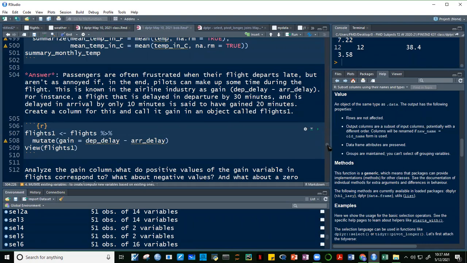Okay? Negative gain is a loss. So ang sabi dito, a flight that's delayed in departure by 30 minutes and it's delayed in arrival only by 10 minutes. Okay? Ibig sabihin, nag-gain siya ng 20 minutes. Ibig sabihin, na-late siya pag alis ng 30 minutes, pero pagdating niya, 10 minutes na lang yung late. No? Ibig sabihin, naka-recover siya. Naka-recover ng 20 minutes. Yun ibig sabihin ng gain, guys.